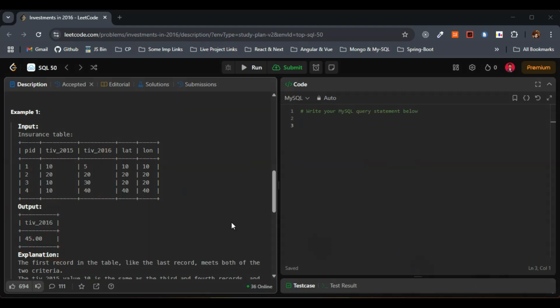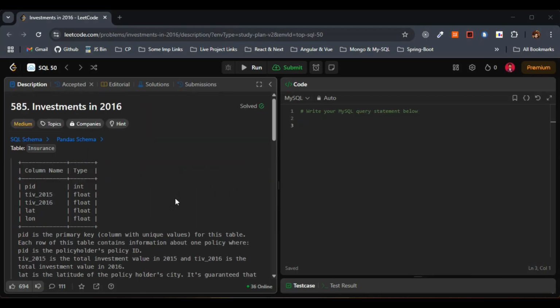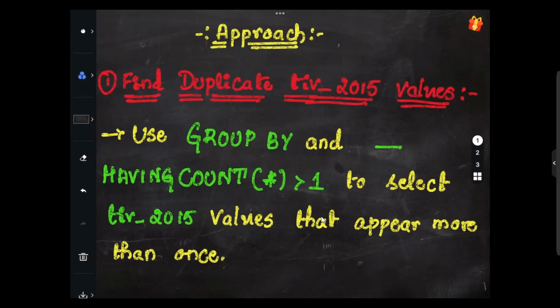So I hope the question is completely clear. What we need to do is completely clear as well. This is easy to understand, right? Let's discuss the approach and then write the query. So let's discuss the approach step by step here. The first step is to find duplicate TIB 2015 values. First we need to find the duplicate TIB 2015 values, right?